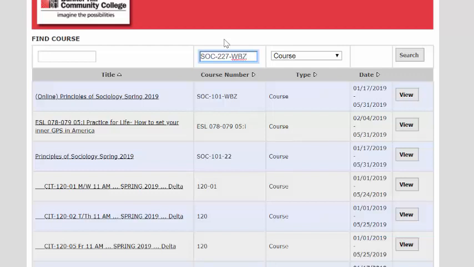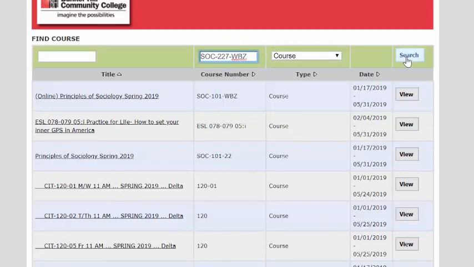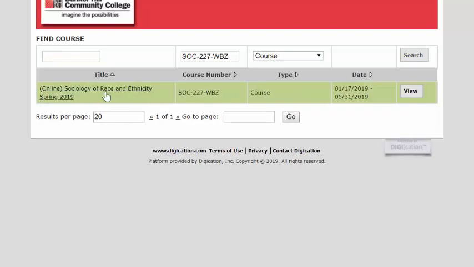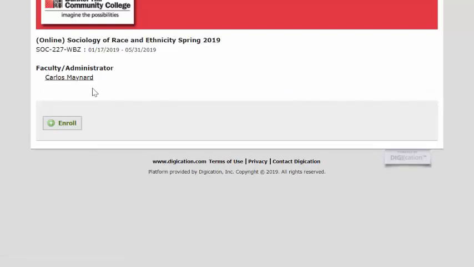Once you have typed in your course, click the search button on the right. This will effectively filter the list of classes and simplify your search. Next, click on the title of the course. And finally, once you confirm the name of your instructor is correct, and the date ranges match the range of your class, click the green Enroll button.